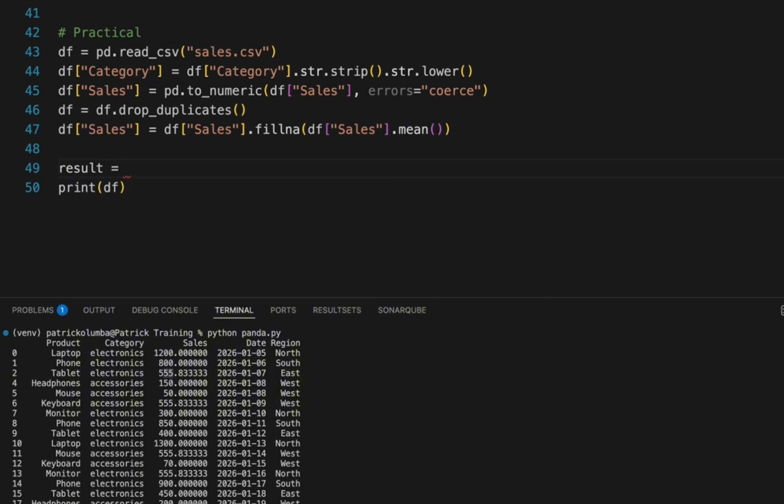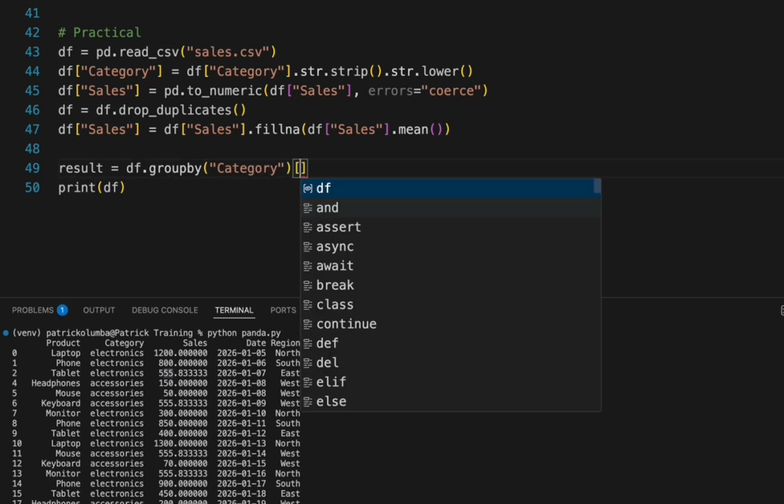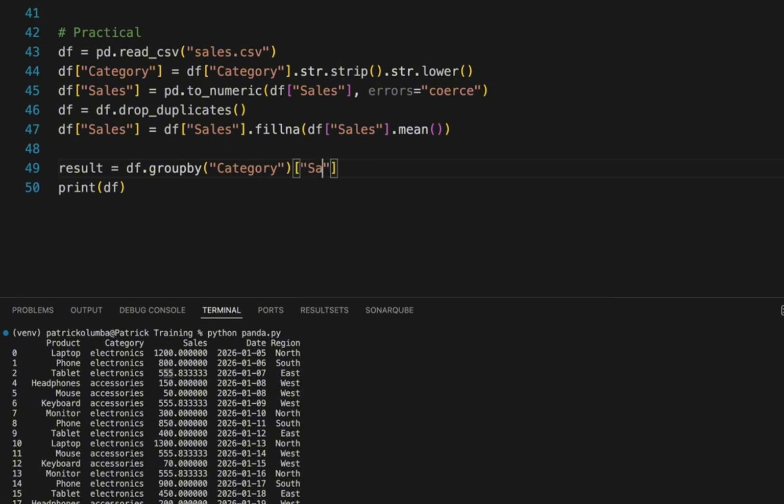I want to save our aggregation into that, and here I'm going to call our data frame dot group by. It's going to group it by a category. In this case, our category is electronics and accessories, so we're going to group it by that. And the next thing, what do we want to look into? We want to look into sales.